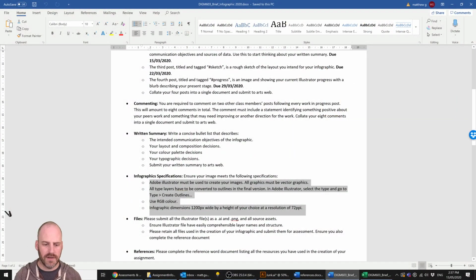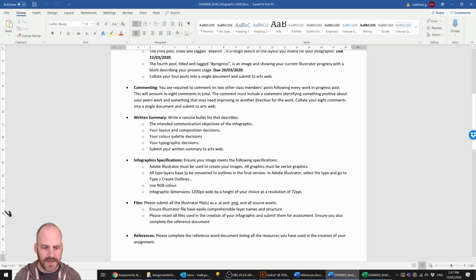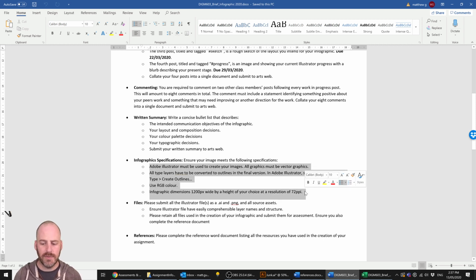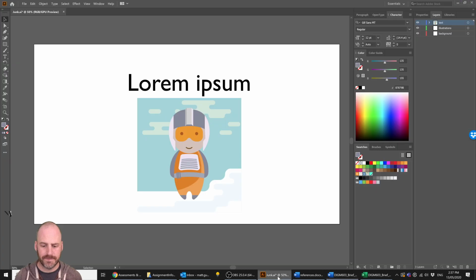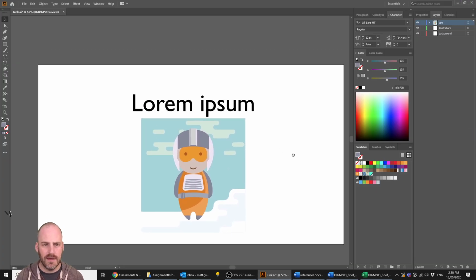So if you've looked at the brief, you'll see that you have all these infographic specifications. Let's talk about those first. Let's say we've finished our infographic here.